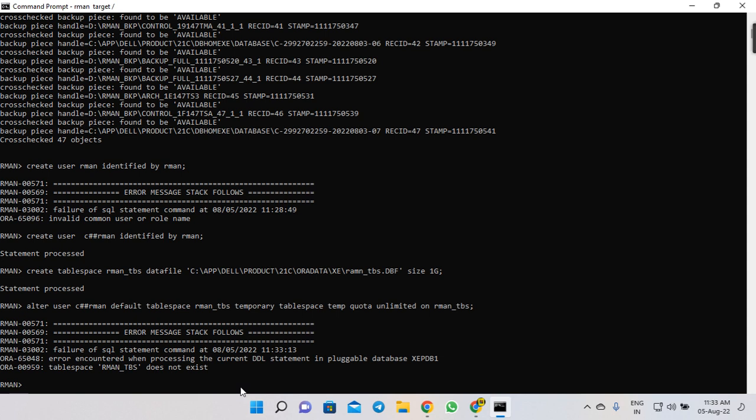PDB, CDB, the container database, the concept is different. From 12c, there is a concept called PDB and CDB. It is pluggable. If you want any separate individual database, we have to create the pluggable. Pluggable means plug and play. You can attach and use and detach like that.